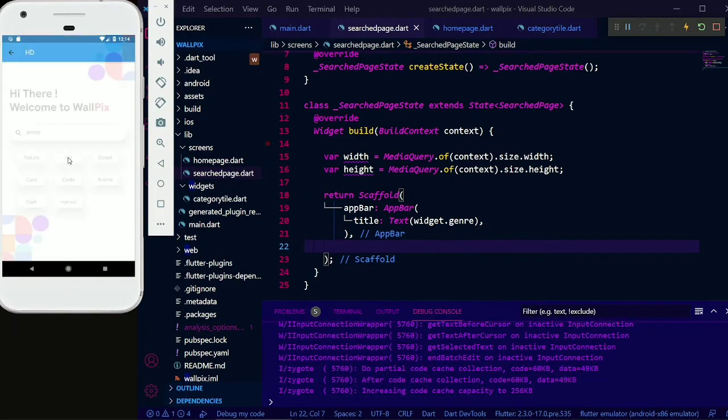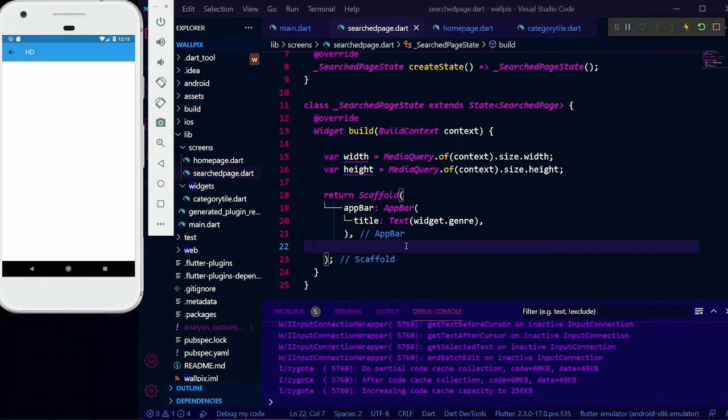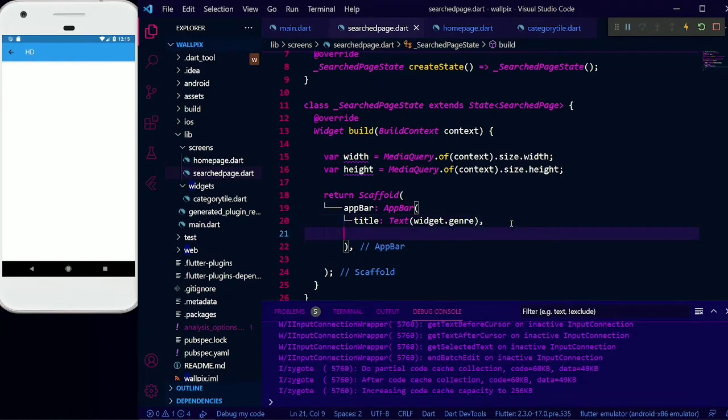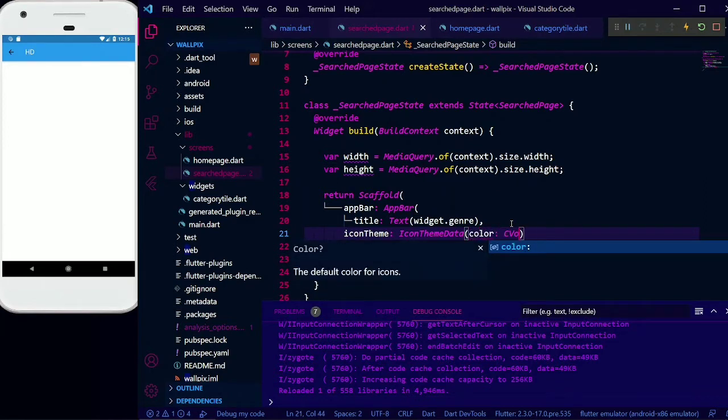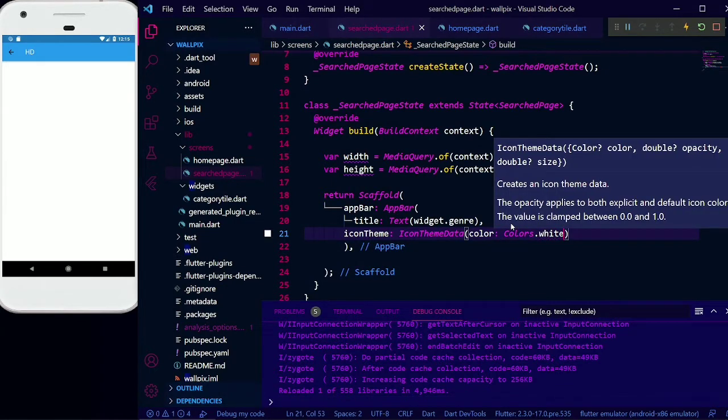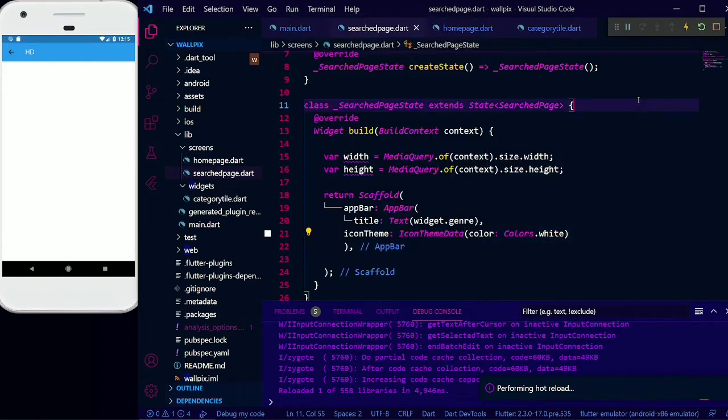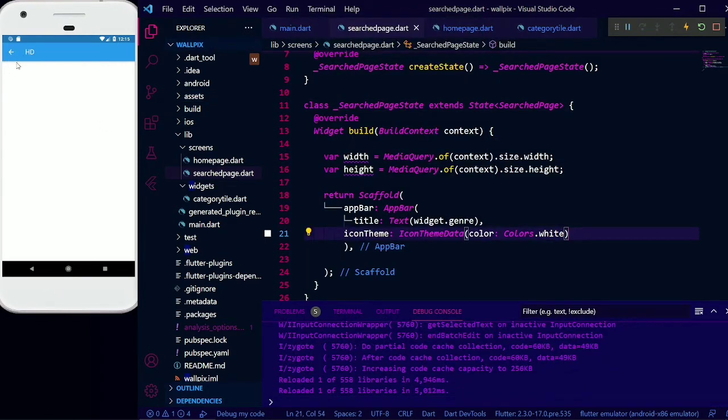The color of this is black, so we need to give a white color here. So in the app bar we have a property called icon theme, icon theme data, and it has a property called color, and we give colors dot white. Okay, so now it will give the white color.